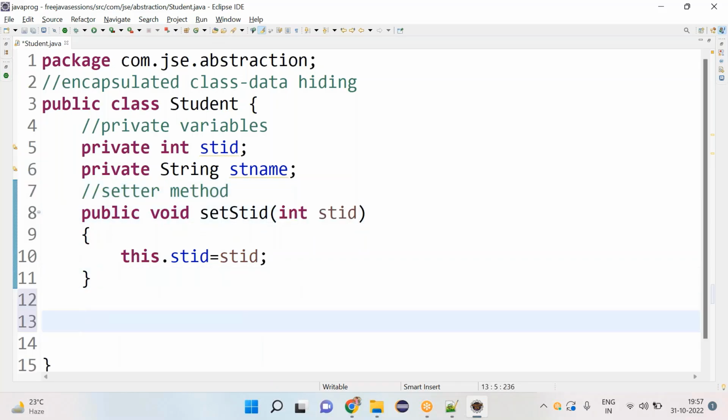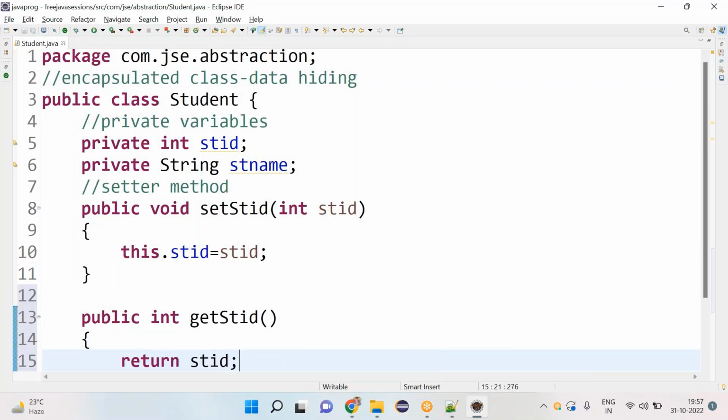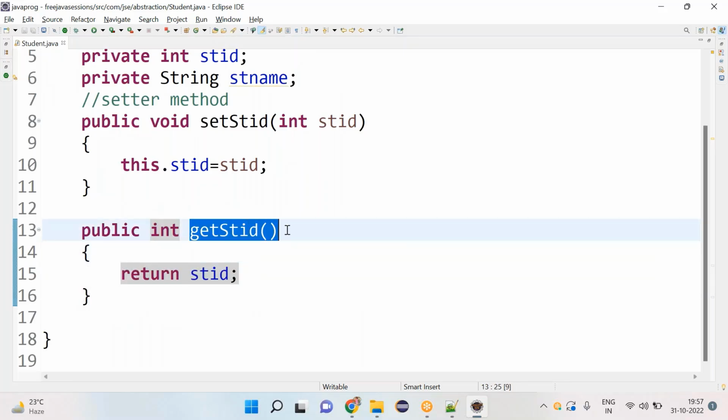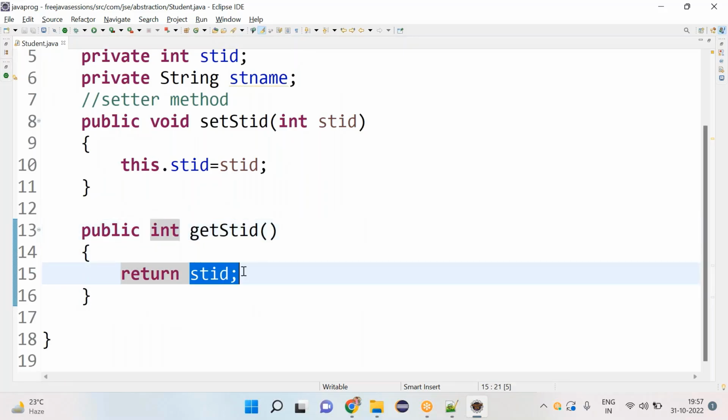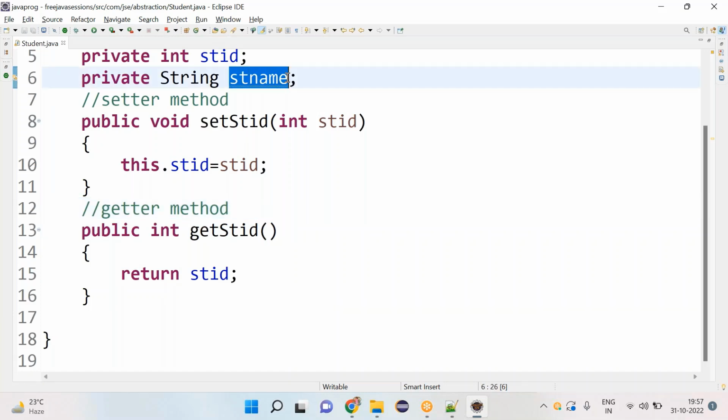And what about the getter method? public int getStid. And it is returning what? stid. Whatever value you set as the student ID, when you call this getStid method, it returns an integer, where the int represents the student ID only. So this is the getter method. You define the setter method and getter method for stid. In the same manner, you have to define the setter method and then getter method for stname also.